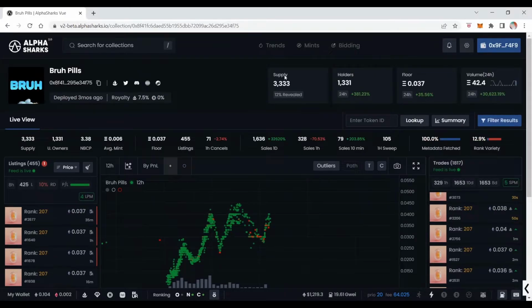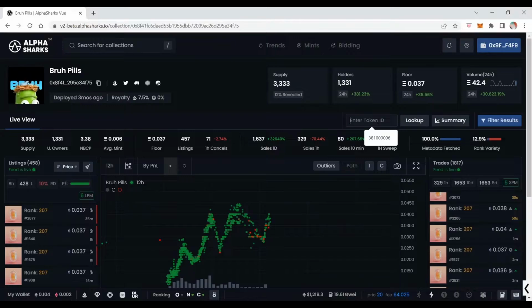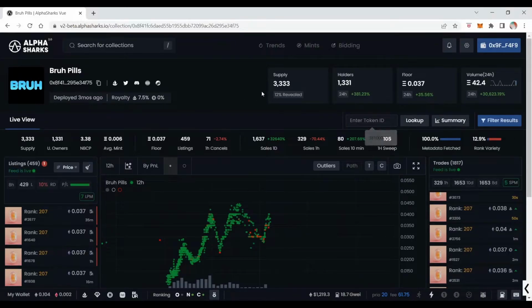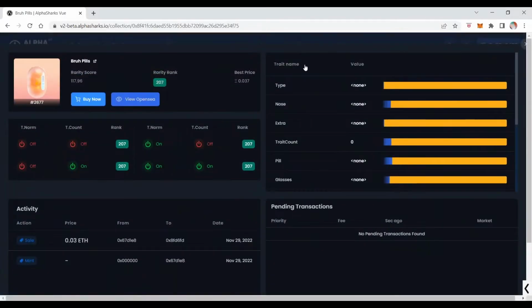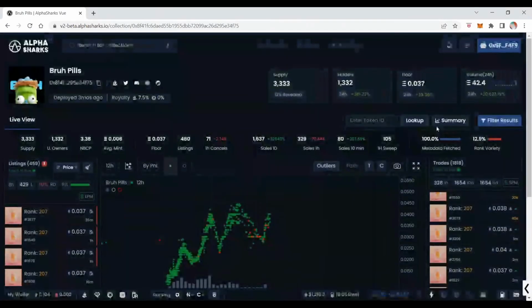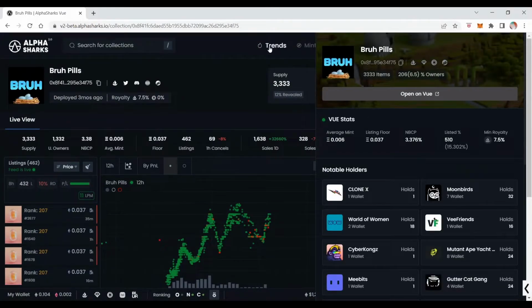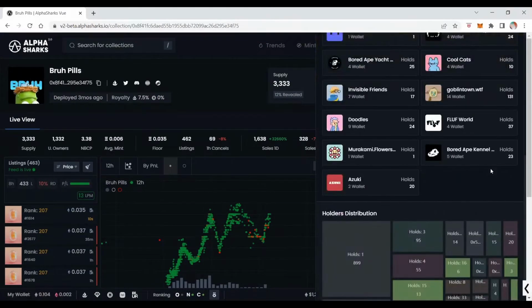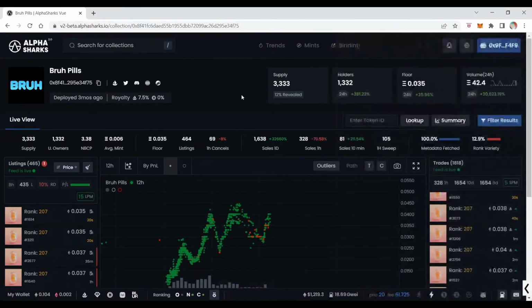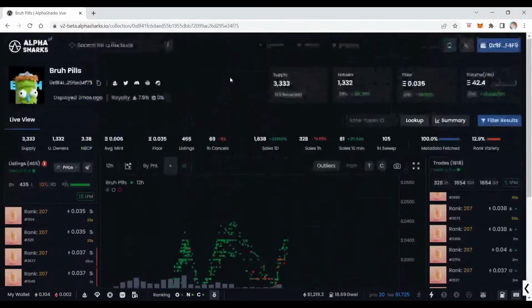And before I move to bidding, I just wanted to show you that you can look at token IDs and check details whenever I click on something like that. When you click a summary, you get the same summary that you can get from the trending chart, right inside the AlphaSharks tool.